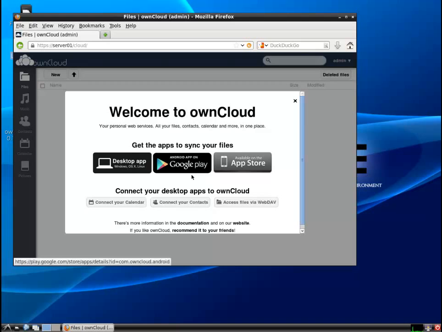Google Play, I've installed the app on my Android phone and it works great. I can take pictures, do videos, upload it to the cloud, view the videos and pictures through my phone through the app, and upload and download files. And they have it in the App Store too, and I'm sure it works great there also. Go ahead and close out of this.